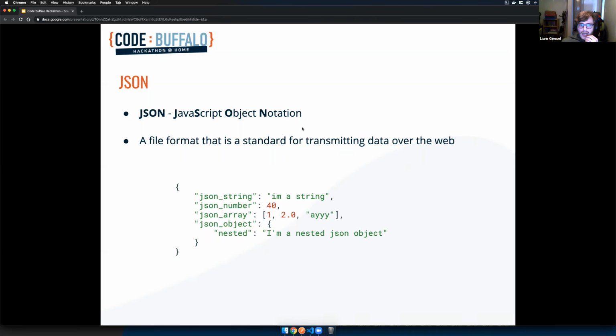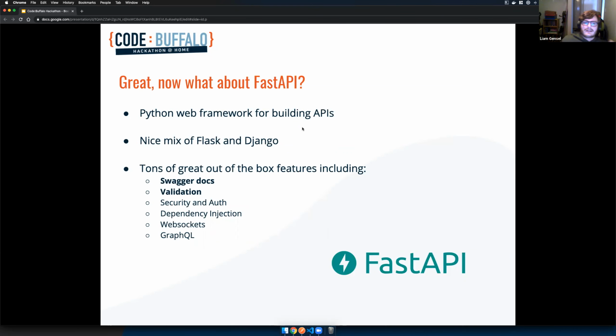So, FastAPI itself is a Python web framework for building APIs. Coming from doing a lot of Flask, which is a super small micro web framework, and coming from Django, which is way heavier weight and has a lot of features, I feel like it's a very nice mix between the two. You get a lot of the flexibility that you do with Flask, but you also get a lot of the out of the box features that you get with Django. And specifically, the stuff that I like the most, you get Swagger docs that are automatically generated.